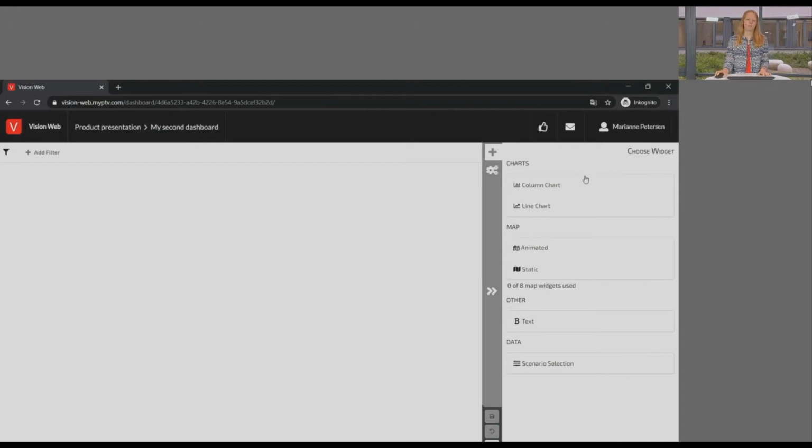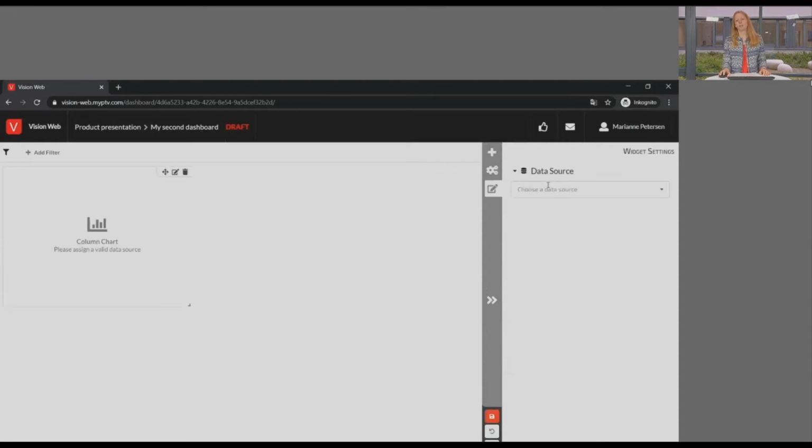There are several different ones. The first ones are the charts, then the map widgets. You can add some text to explain the content or titles, and there's a data switch, which we'll get on to later on. Starting with the chart widgets, I'm going to click on column chart here, and as soon as I do, a widget pops up in my white canvas. The first thing that I need to do is to choose a data source.